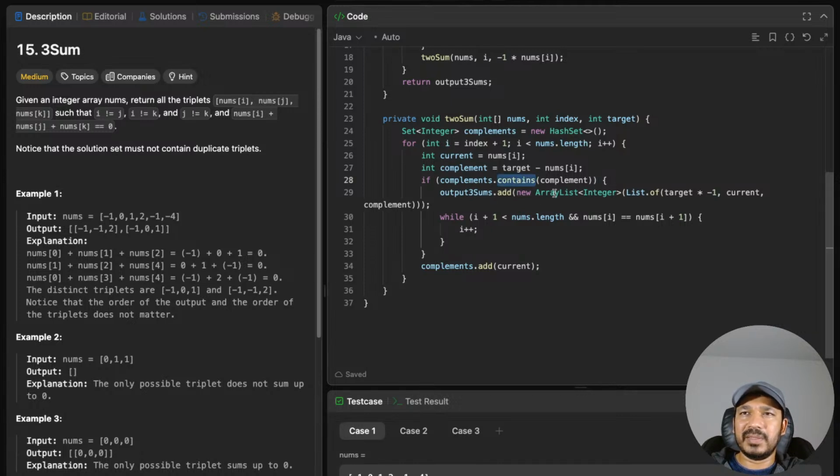If the complements contains the target, then while i plus 1 is less than nums.length and nums of i is equal to nums of i plus 1, i plus plus. Again, this is to avoid duplicate combinations. I don't need one more -1, 2, or 2, -1, or any same or similar triplet. That's why I'm incrementing the value here, so if nums of i is equal to nums of i plus 1, then i plus plus.